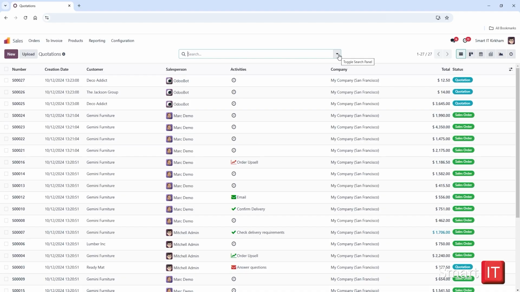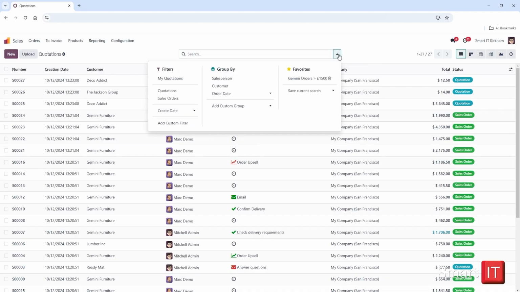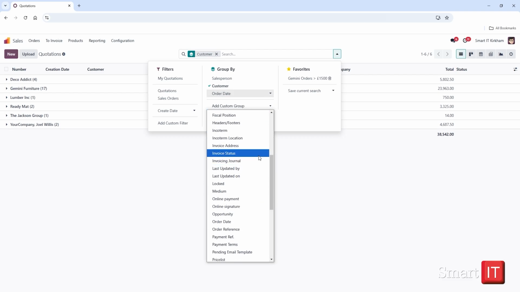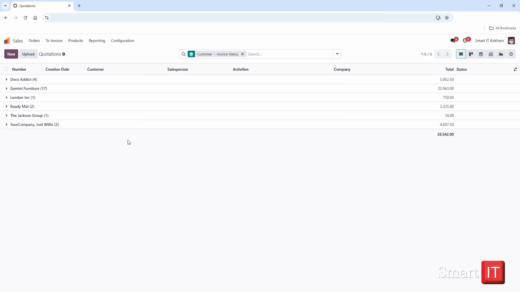Let's remove this filter and look at the Group By functionality. This can be a very handy tool when sorting through records. For example, we can quickly group by customer to see an expandable list view of all quotations and sales orders with a count of records under each customer. You can also do multi-layered group by. Let's add a custom group of invoice status and apply. Now, when we expand Gemini Furniture, we can see further invoice status grouping detail under this customer.